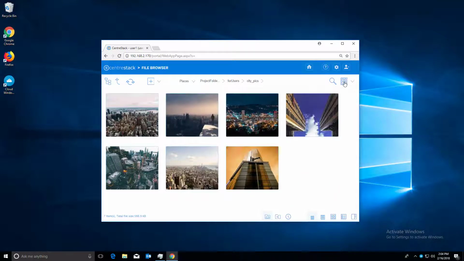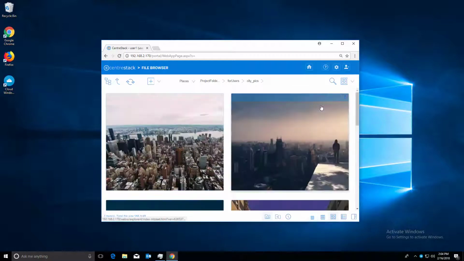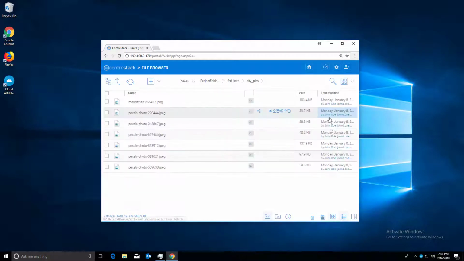The files can be viewed in different ways, the same as if you altered the view settings in Windows Explorer. Here is a tiled thumbnail view, and by clicking this icon, you can also show your files in a list view, which provides some more information to the user.